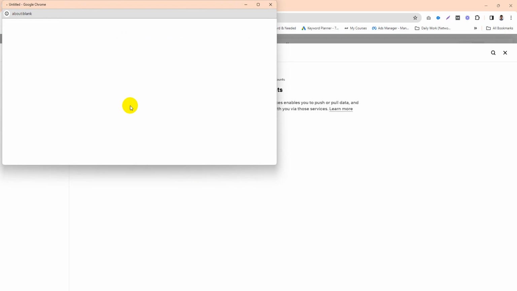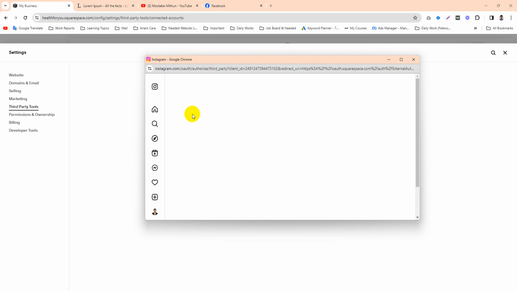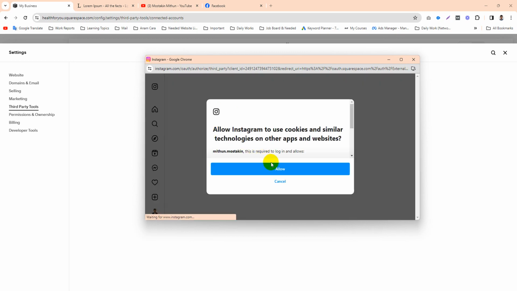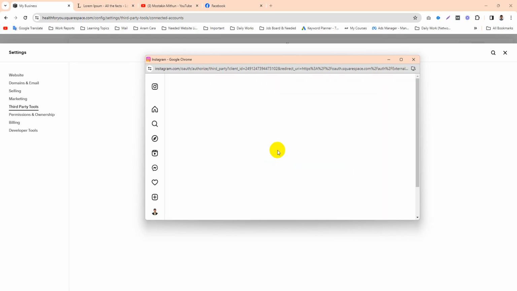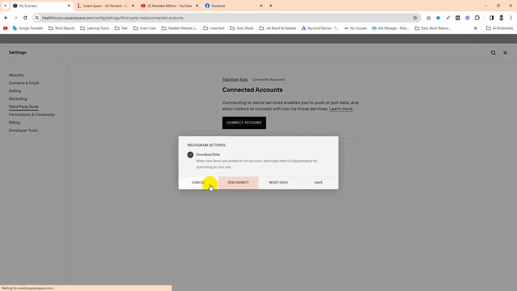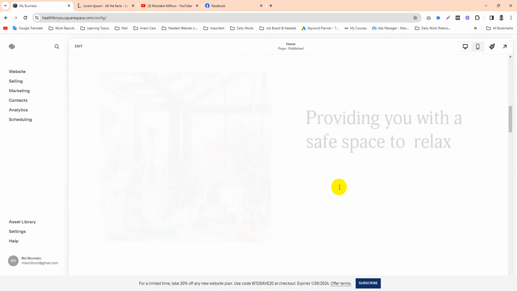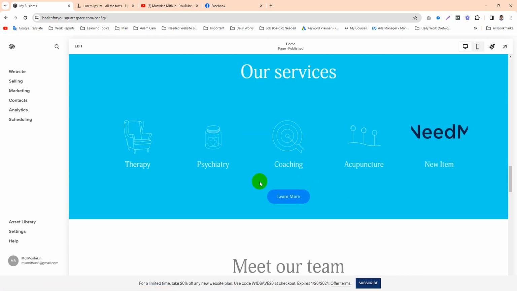So click on Instagram. Of course you must log in to Instagram from this browser, and then it will take you to allow access. You just need to give access, and then it will connect automatically. Yes, it's already connected, so pull enabled, and now I can show my Instagram feed at the bottom.